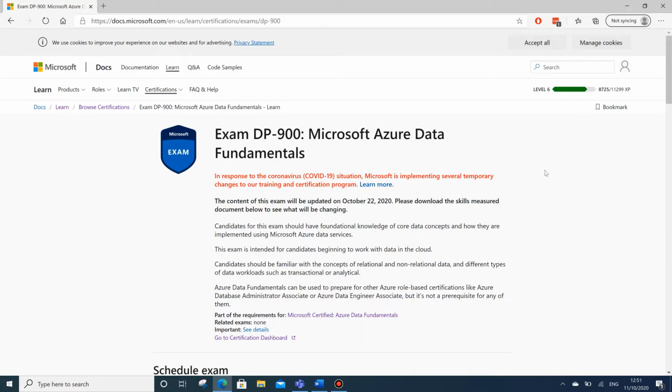We're going to start by looking at the exam main page over on Microsoft.com, and this is where we'll find an overview of the exam, what the target audience is, and also they'll put up notices such as forthcoming updates that may be happening to the exam. So we can see here there's going to be some updates on October the 22nd of this year. And according to this page, candidates who are looking to sit the exam should have foundational knowledge of core data concepts and how they are implemented using Microsoft Azure Data Services.